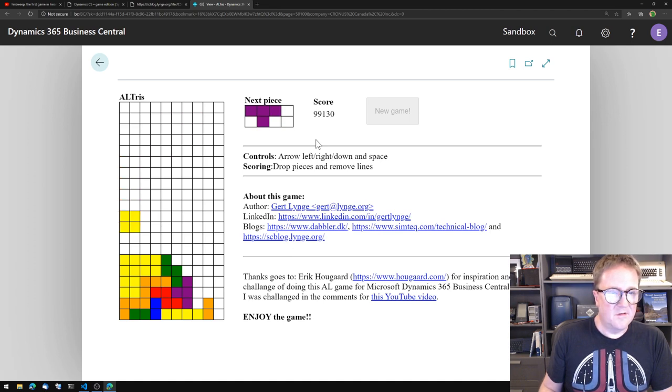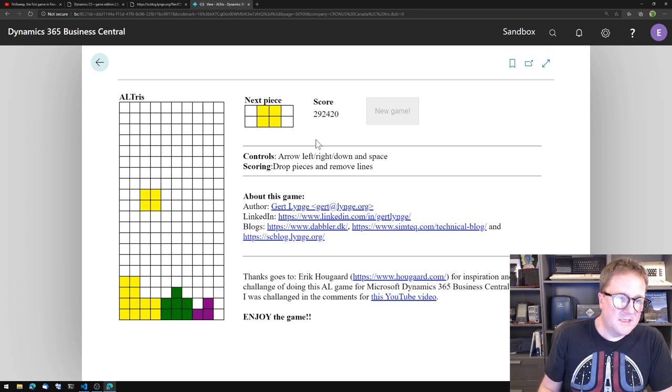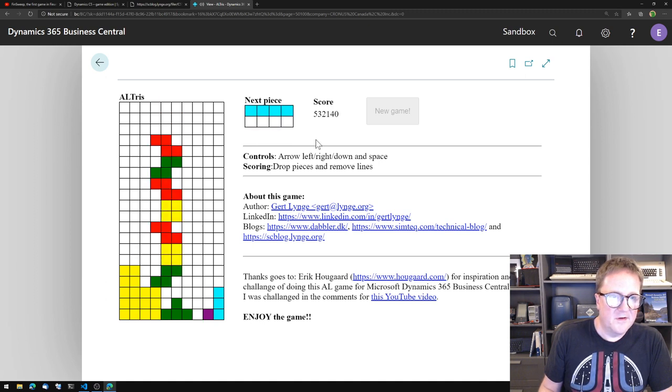This is awesome, and we got the animation for the next piece, and I gotta see if I'm good here. Let's see that, and it removed all four lines. So I think we can say with certainty that this is playable. Now I'm gonna keep going, because I'm so good at Tetris that you guys are gonna watch me for hours.